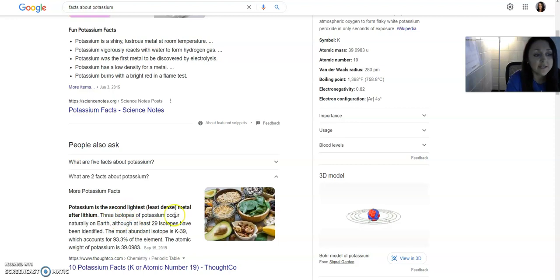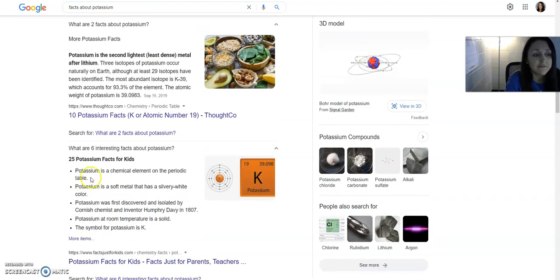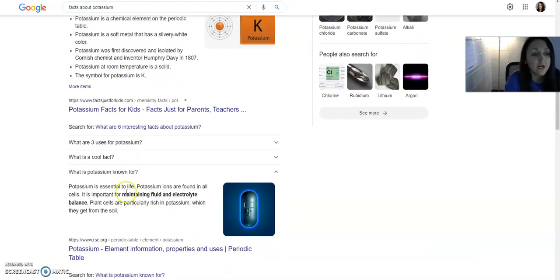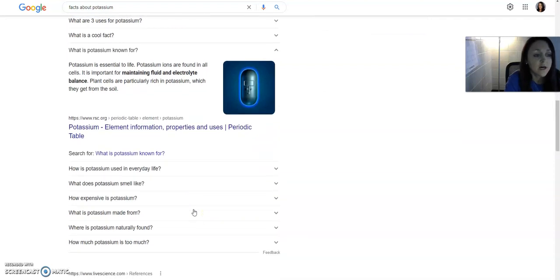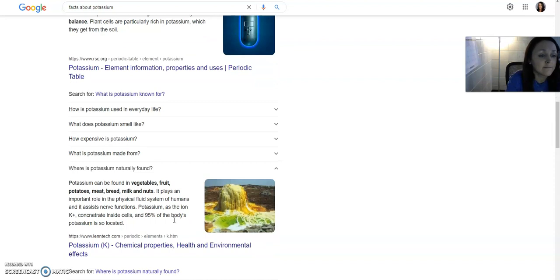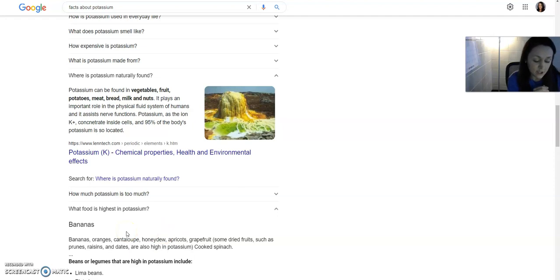We know that it is the second lightest metal. We know that it can be found in food. Other interesting facts. It's a solid at room temperature. The symbol is K. What is potassium known for? The ions are found in our cells. Plant cells are rich in potassium, which they get from the soil. Potassium is naturally found in vegetables like fruit, potatoes, meat, bread, milk, and nuts. It can also be found in foods like bananas. So we can see here that bananas are really rich in potassium.